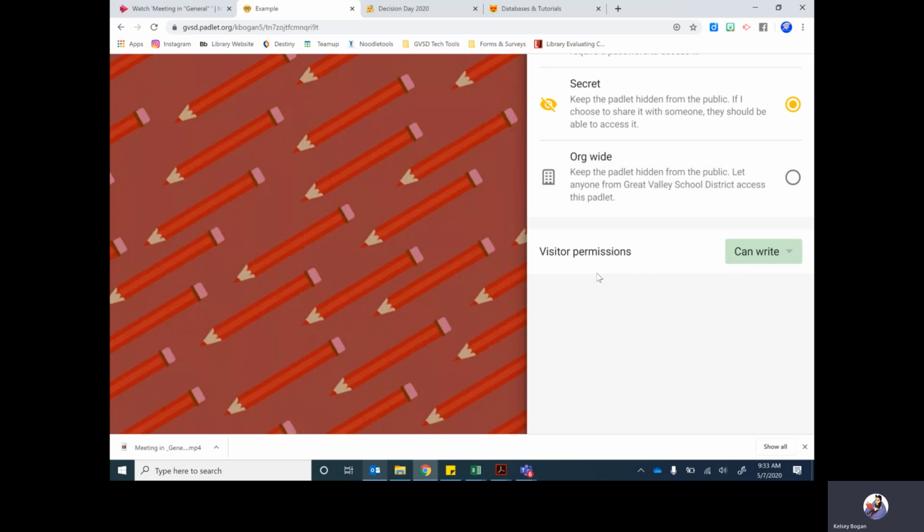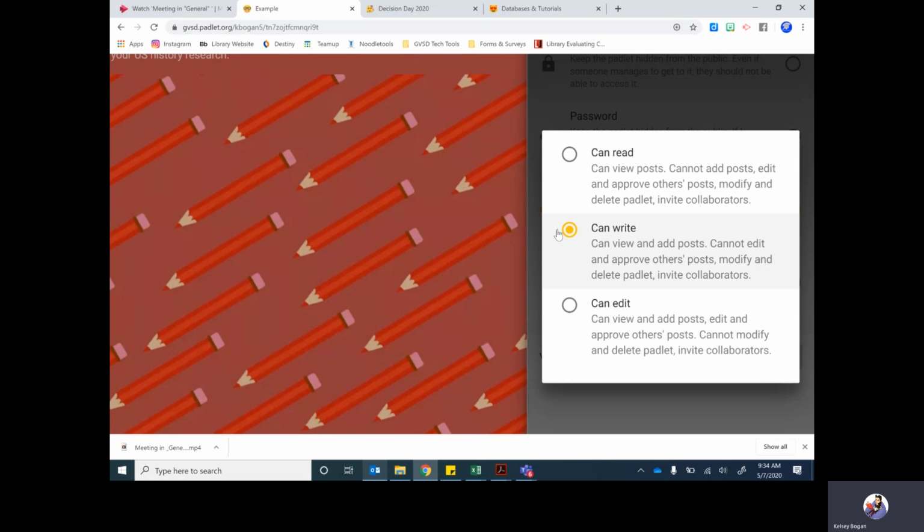And then this is important. You have to choose visitor permissions. Do you want the people who visit your Padlet to be able to add to it or not? So this is what I was talking about earlier. If you have the first 2 Padlets, the first Padlet is where you want people to be able to add to it. So you would want to make sure your visitor permissions say visitors can write. You do want them to be able to add to the post.